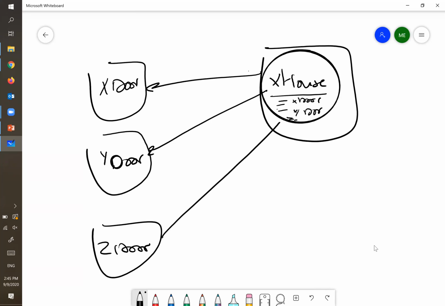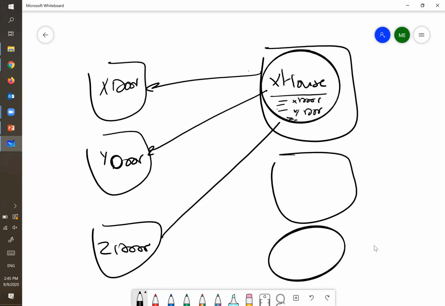To make matters worse, if there is a bi-directional relationship, I would have to write something about X house here, and here, and over here. But let's make the matter even more complicated. I now have Y house over here, and I have Z house. You can see the whole thing is now starting to explode.